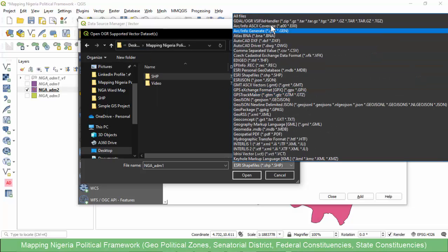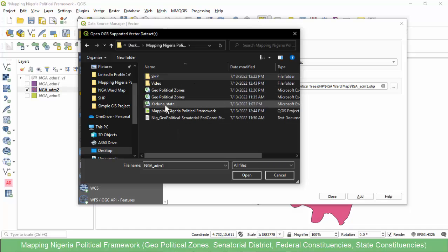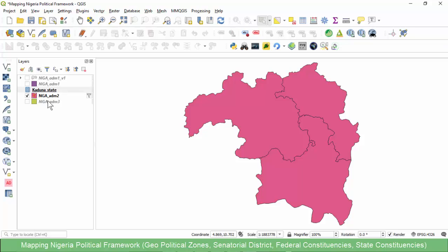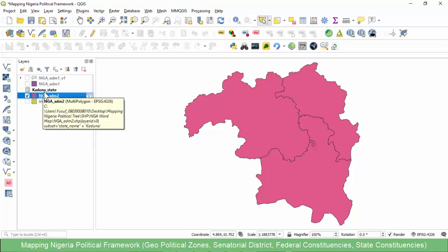So I think the file should be somewhere here. Yeah, Kaduna State. Add it. Then I now need to add it here. So let me save this and exit toggle editing.